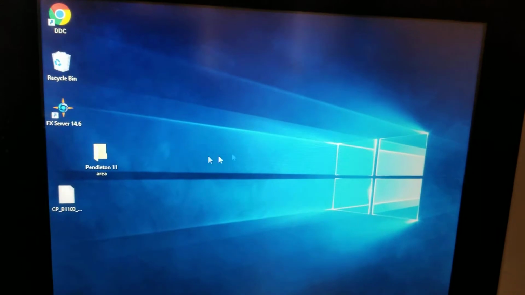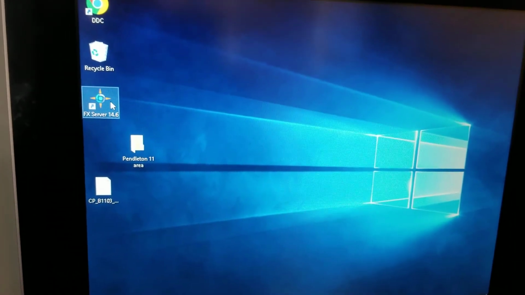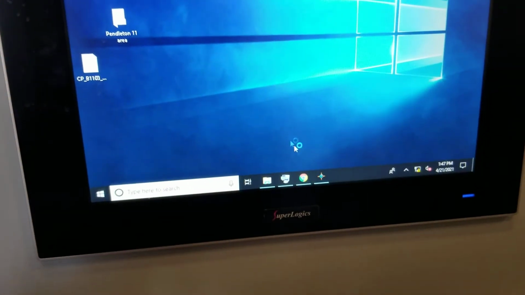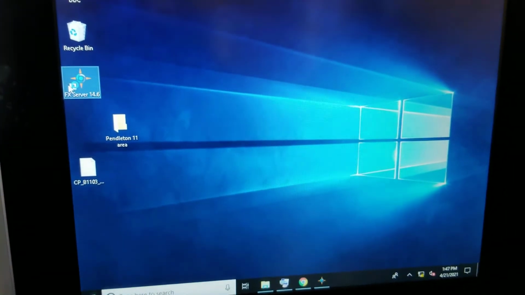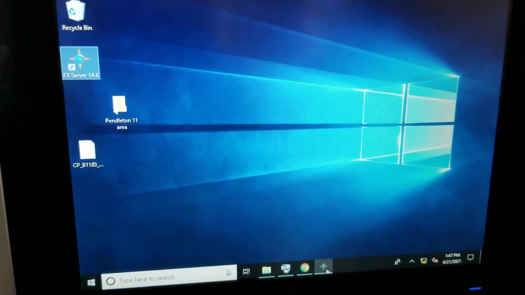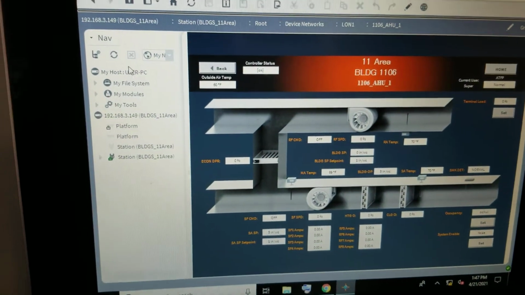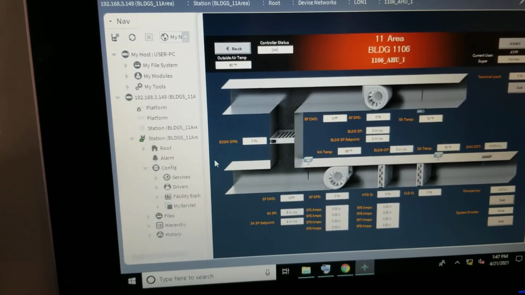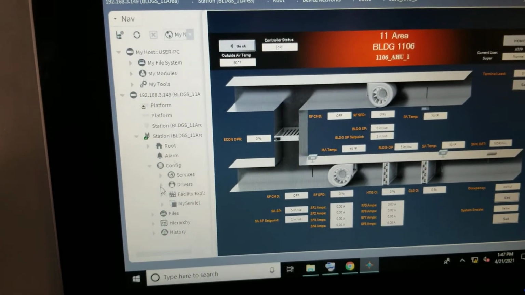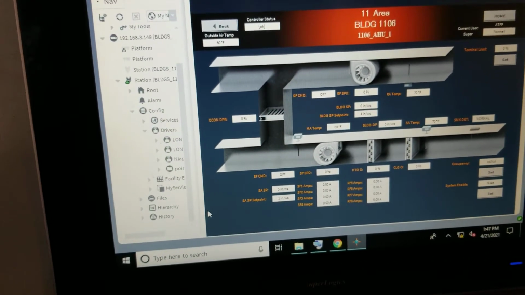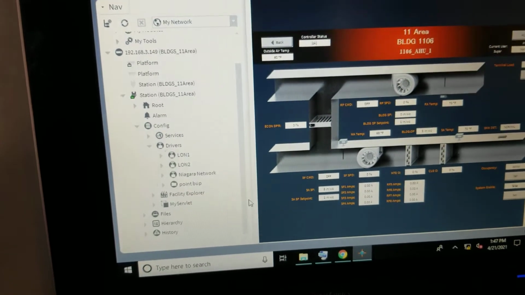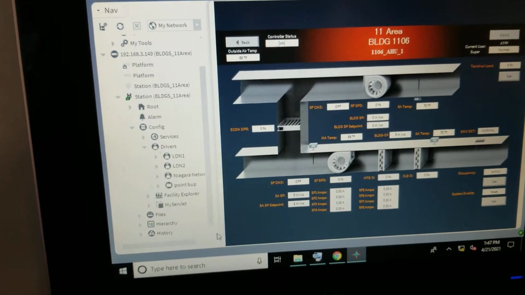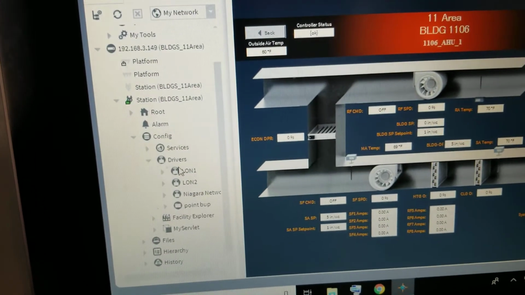So we close this down, go to this is the FX server, this is the actual DDC program. So this is it right here, and it's a little different. I mean, we still got the graphics, but what we want to look into, it's a little different. We want to make sure that all the points and everything is working the right way.